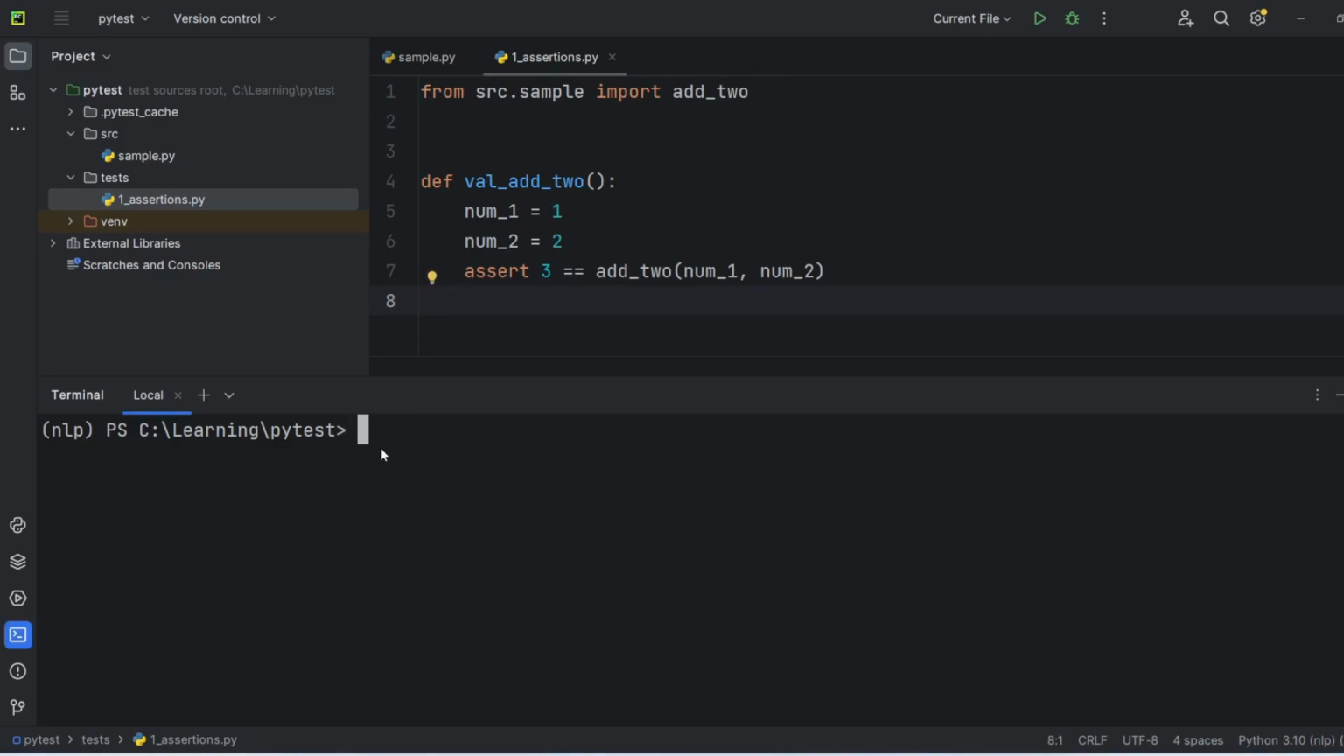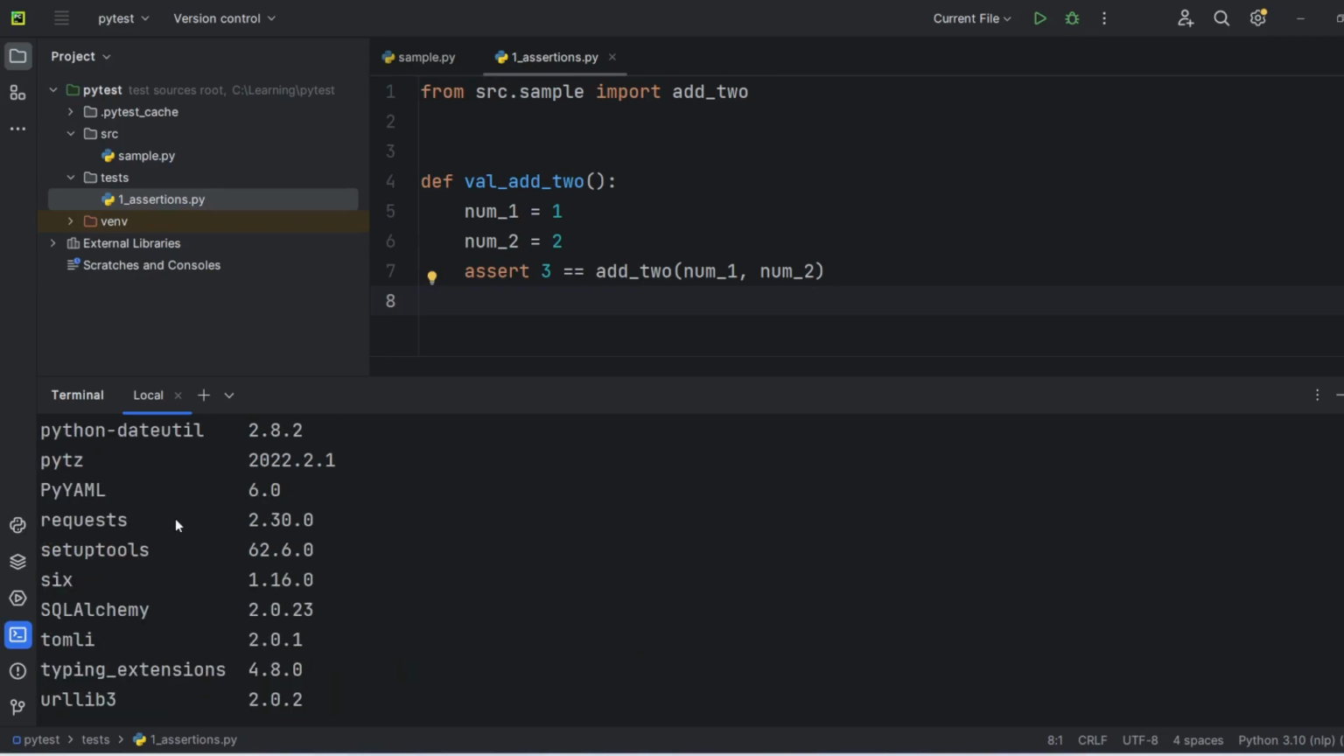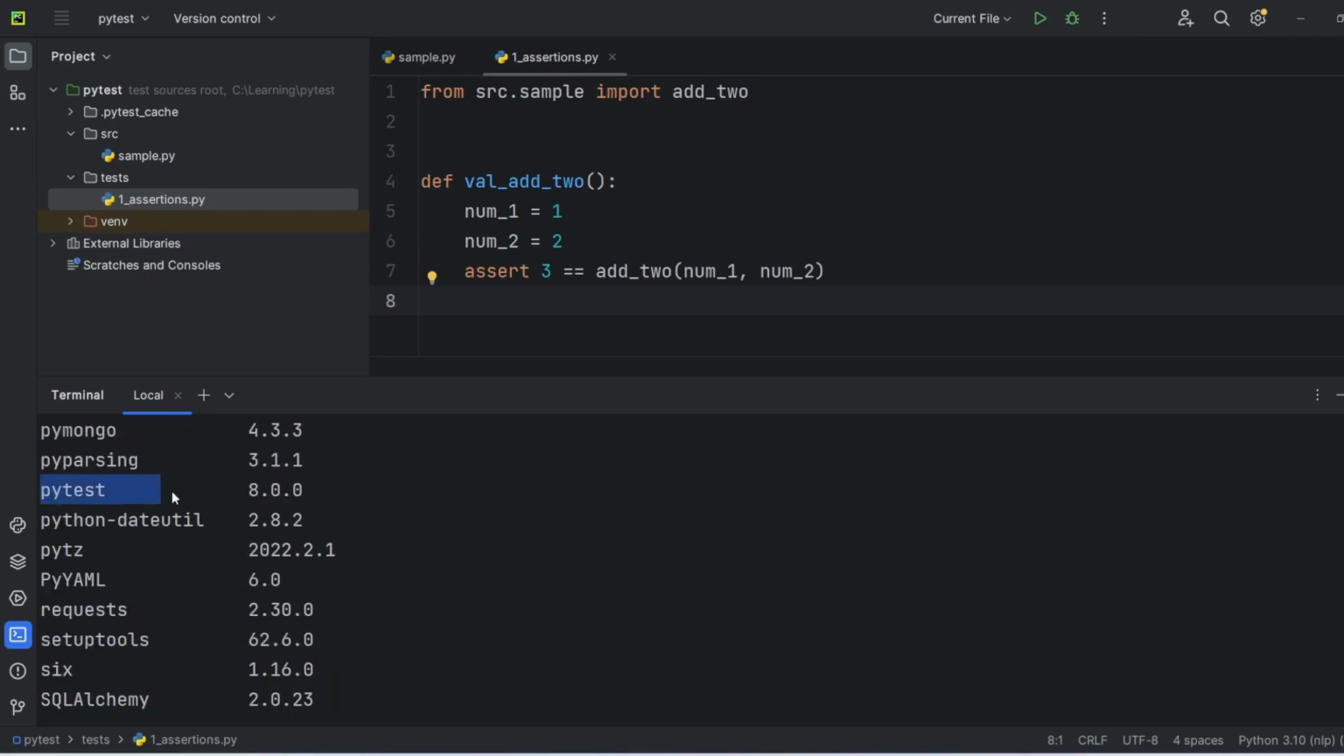For unit test, for Pytest we need one module called Pytest. So I have already installed Pytest. Let's check it. So pip list will list all the packages, and here we can see I have already installed Pytest.